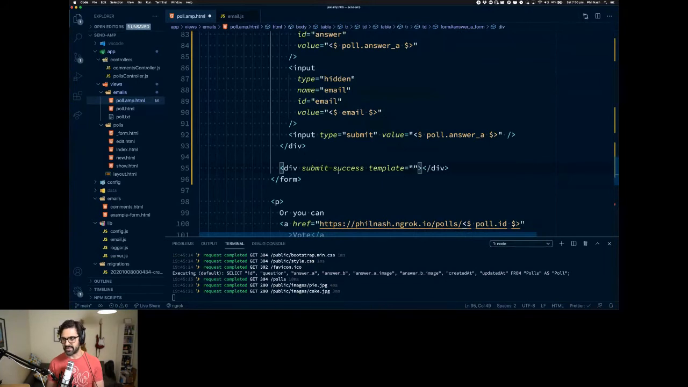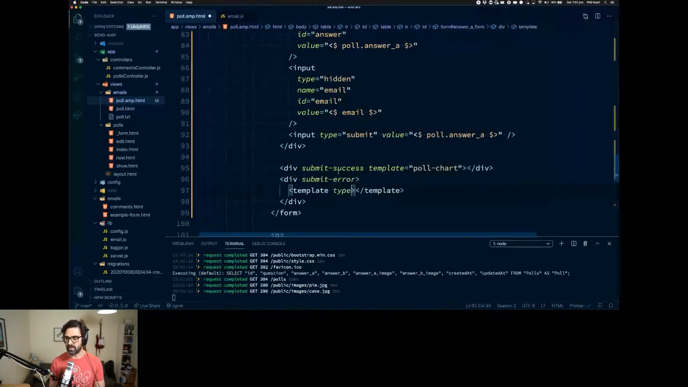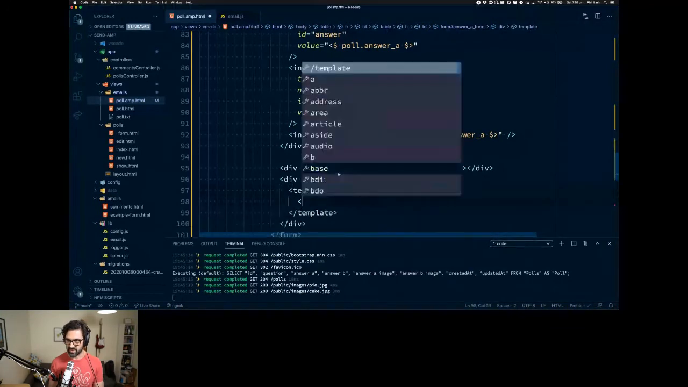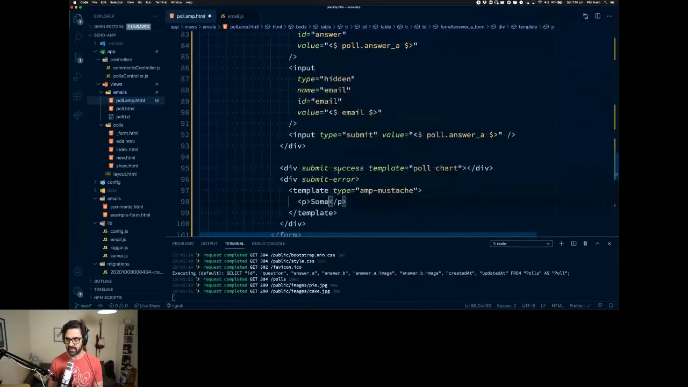And then if there is a submit error, we can also write some stuff out. So we can render another template here. And we call the template type amp-mustache, although in this particular case, I'm not going to render anything in here, just something like "something went wrong." And nothing's going to go wrong, so we don't have to worry about that.